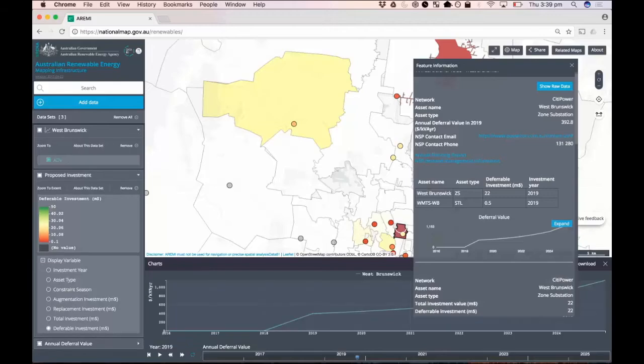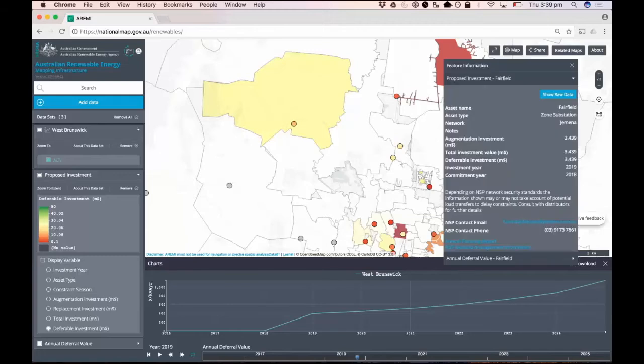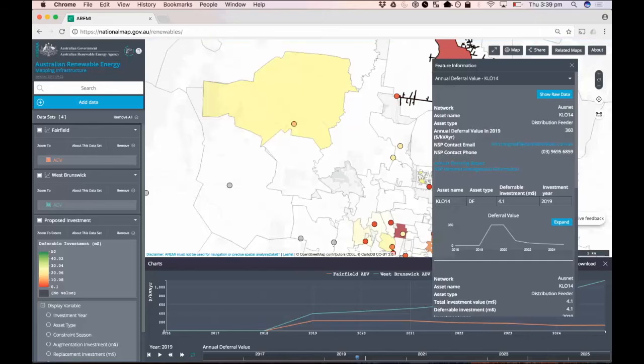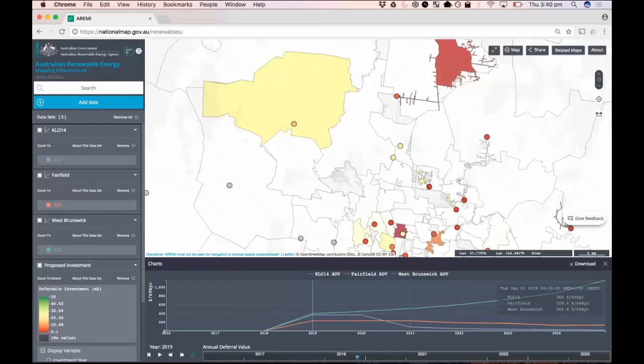Here's another one just over here in Fairfield. So that's another one that's got a fairly high value. Let's look at the annual deferral value there, and we can add that one to our map. And then there's another interesting one we looked at earlier from AusNet that carries a pretty substantial value. So let's add that to our map and our graph, and now you can see that looking at a market readiness in these areas around 2019, 2020 is actually looking pretty good.